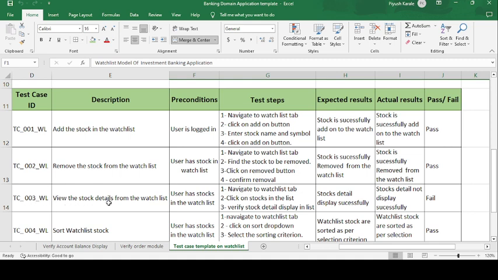View the stock details from the watch list, meaning after clicking on the particular stock, the details of that stock, such as the stock amount, today's high, today's low, and whatever data about that stock, should be shown or highlighted. That is what we have to check here. So what is the scenario here? We view the stock details from the watch list.